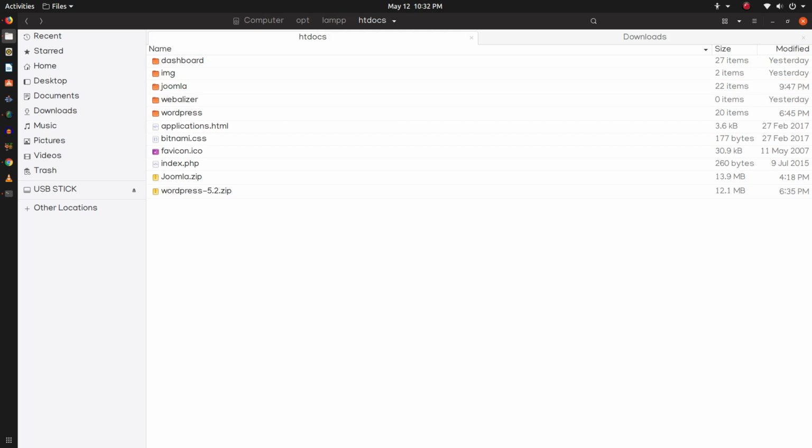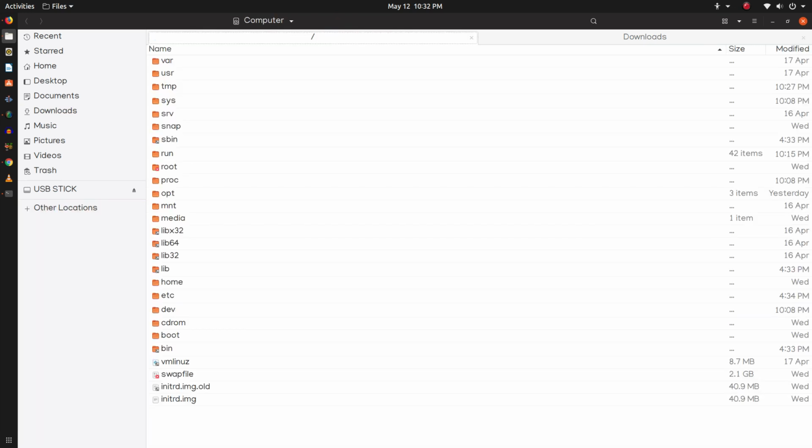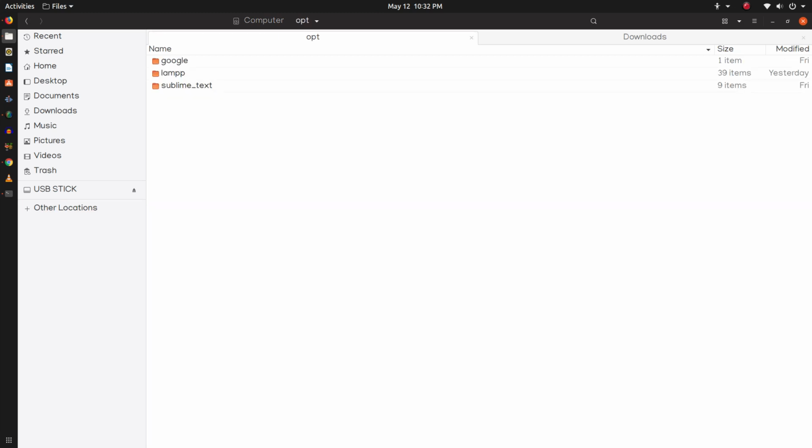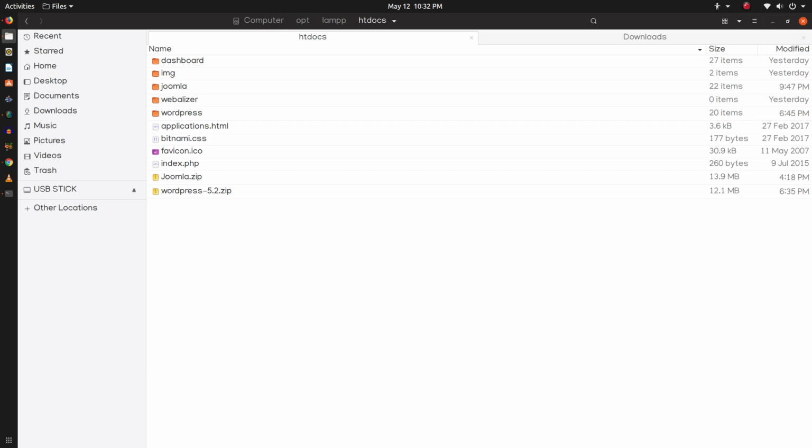So if you don't know where you can find this htdocs, simply visit other locations: computer, opt, lamp and htdocs. And now you need to paste this here. If I right click, I can paste this folder here, but if you cannot paste, you will have to change the permissions for the htdocs directory. It's very simple and easy.